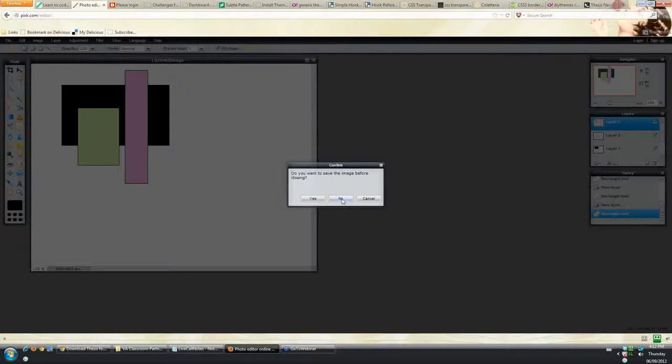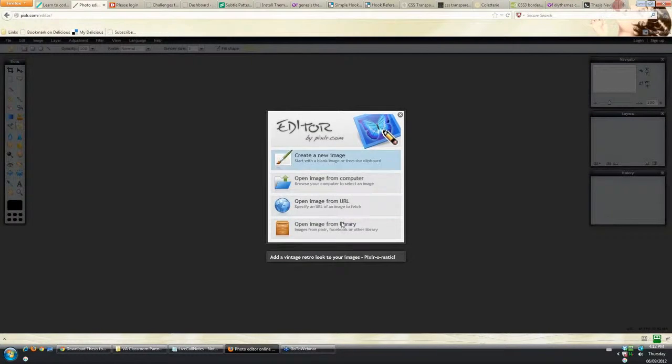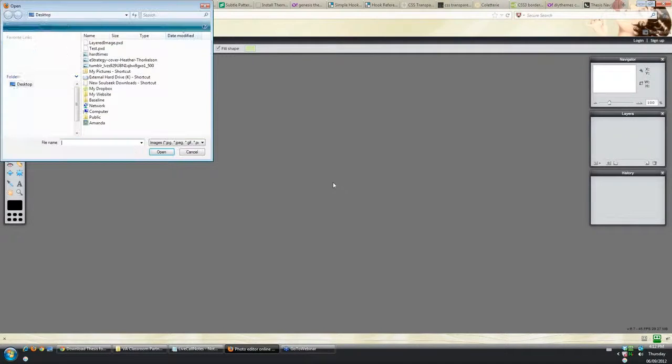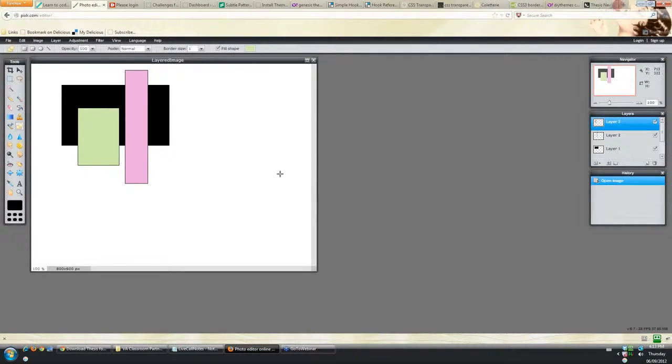And just to show that it's worked, I'll close it. I like to test this even though I already saved it, so I'm just going to say no. And then I'm back to this menu here, so I'm going to try opening it, and we'll just make sure that we can actually edit the layers. So here's my image here on my desktop, so I'm going to double click it.